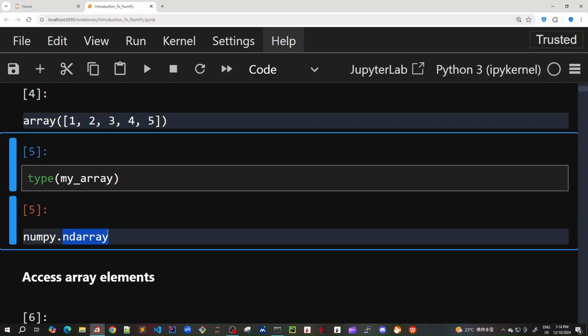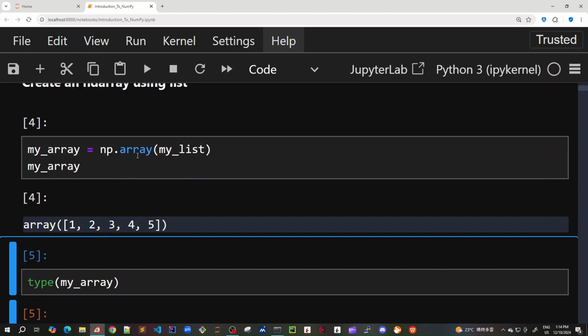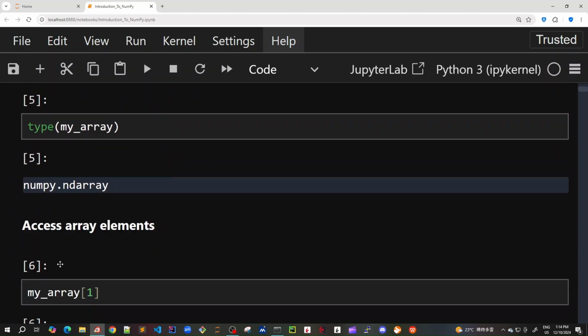This was a very simple way, using the np.array method, to create a NumPy array out of a Python list. Now let's see how we can access the array elements.